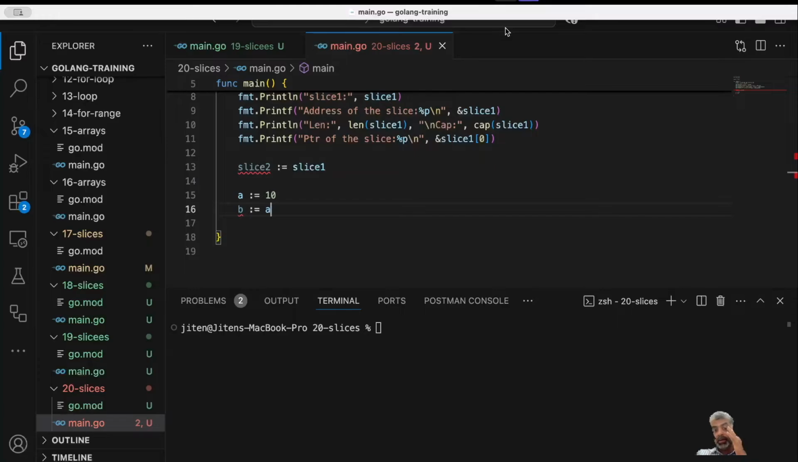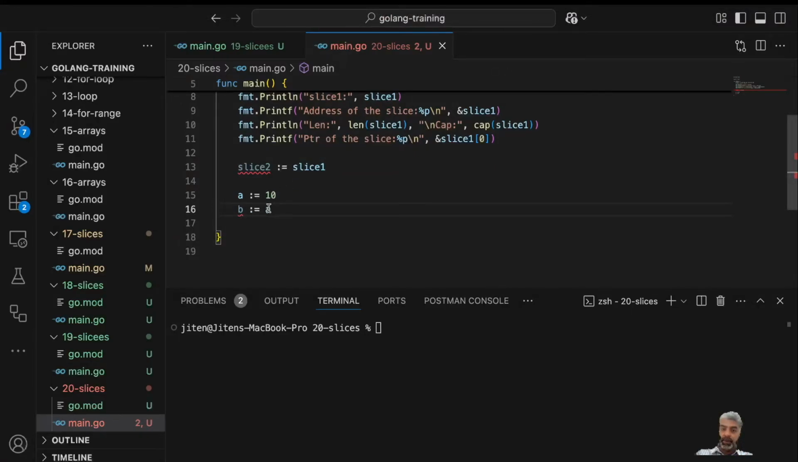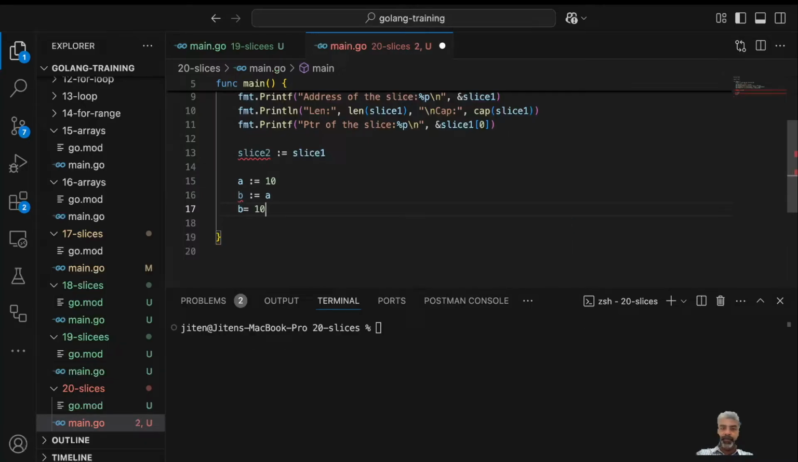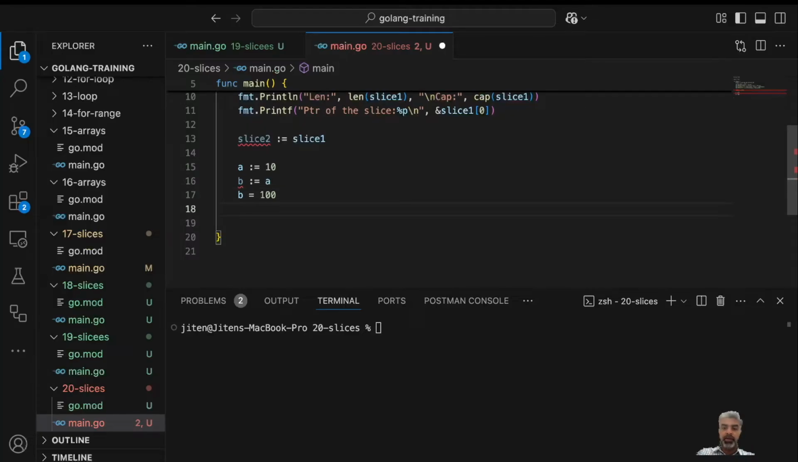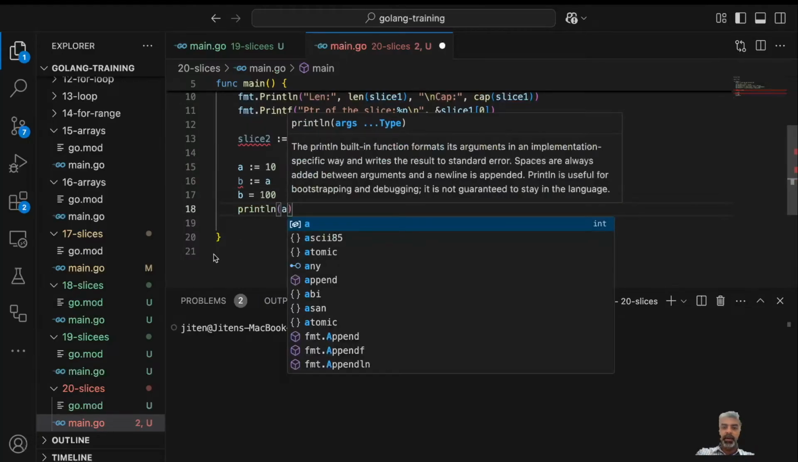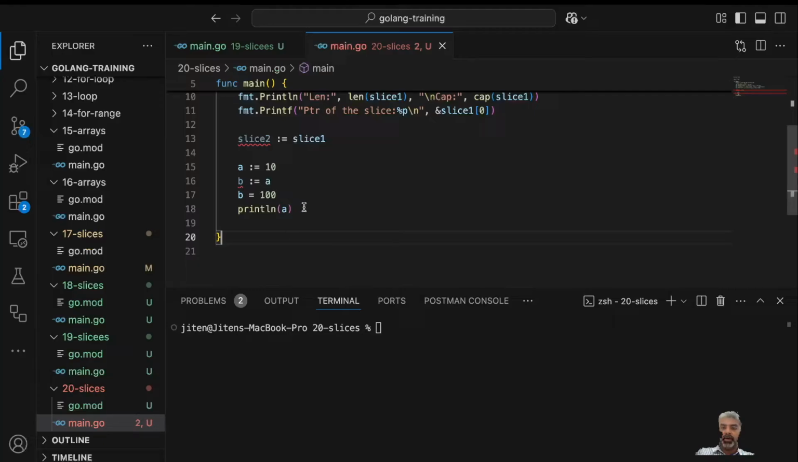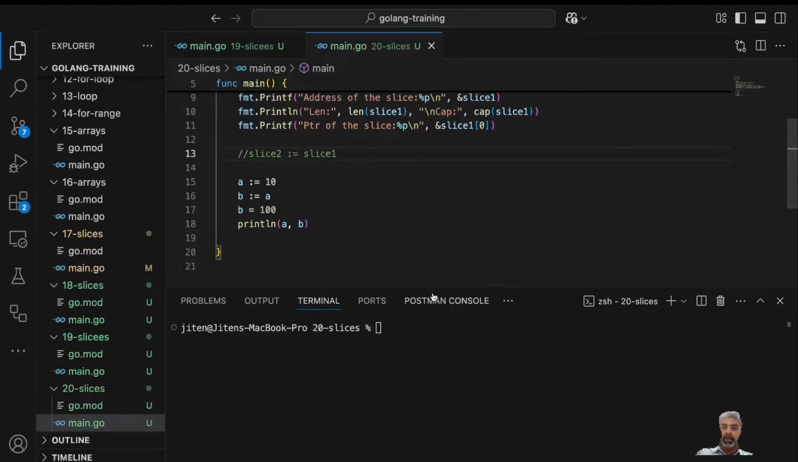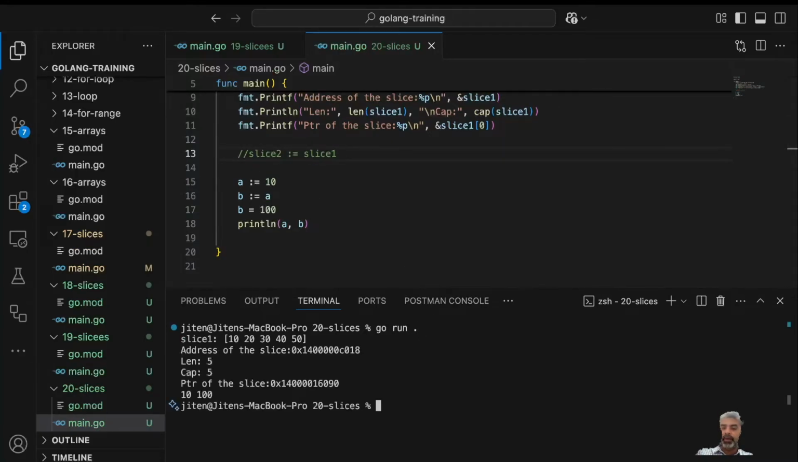Now tell me how many tens are there in memory? The other variable to which you are assigning the value of A. There are two variables, two memories are allocated. So if you change B, it would not affect A because A and B are not pointers. A and B are two different variables. If you change B, this is not going to affect A. If you print A, it's not going to be affected. You can print B as well. It's not going to affect A. The reason is A and B are two different variables.